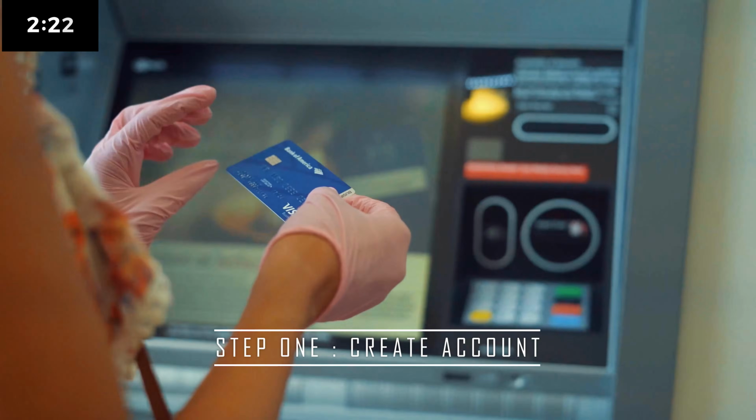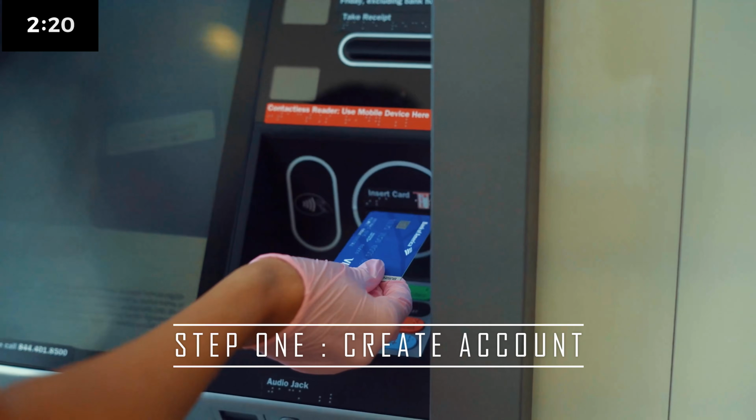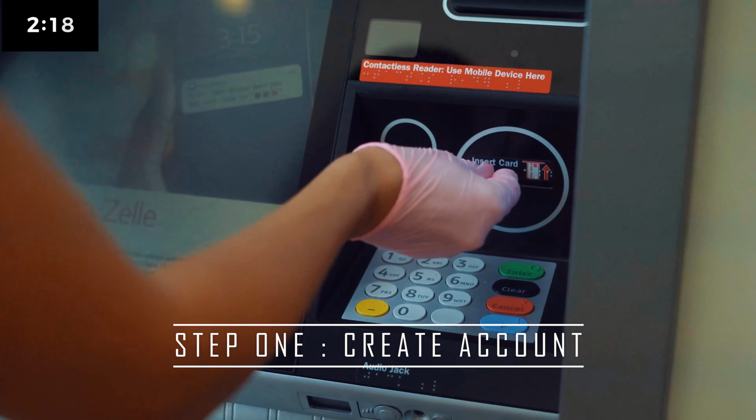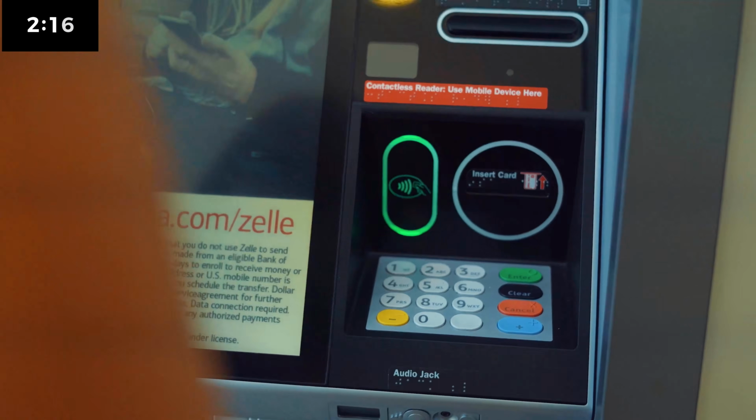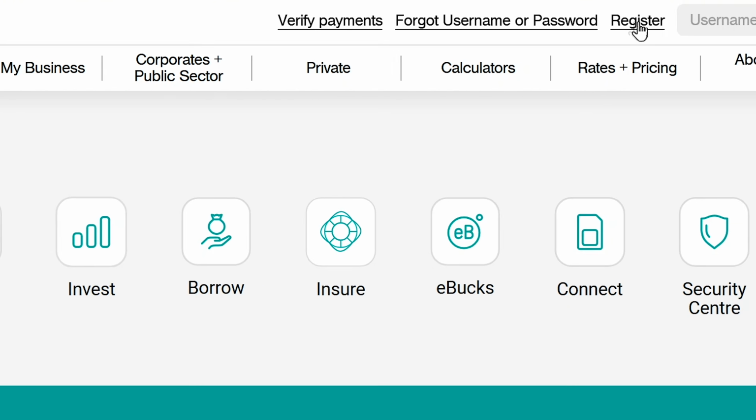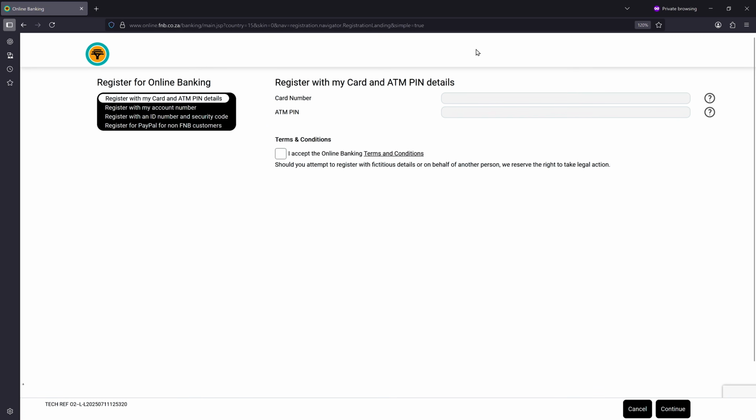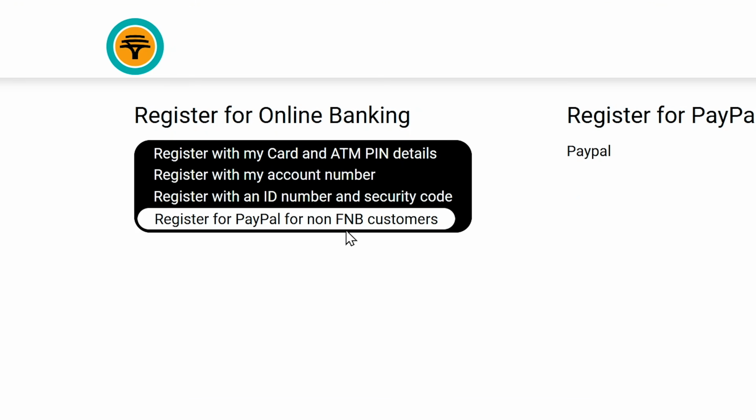To withdraw money from PayPal to any South African bank account, you'll need to sign up for FNB's online banking system. To do this, go to fnb.co.za and click on register. In here, you'll see a few options. If you're not an FNB customer, select the last option. This will give you access to PayPal services even if you bank with Capitec, Absa, TymeBank or any other bank.